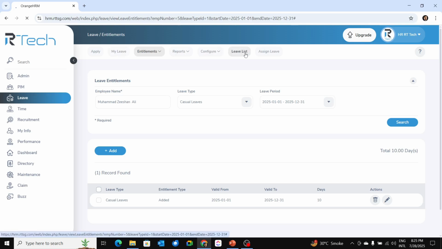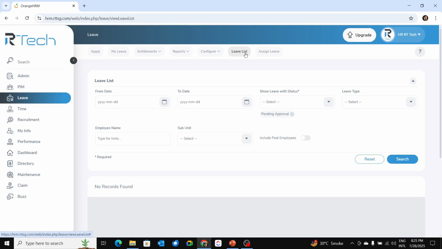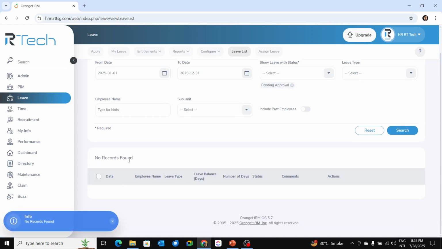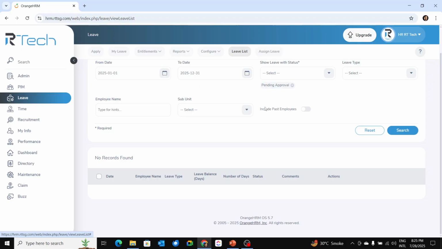So leave list, if somebody is on leave during that time, it will come here. And assign leave, if we have to assign somebody leave, he was not able to do that, or she was not able to do that, so then we can do it from here.